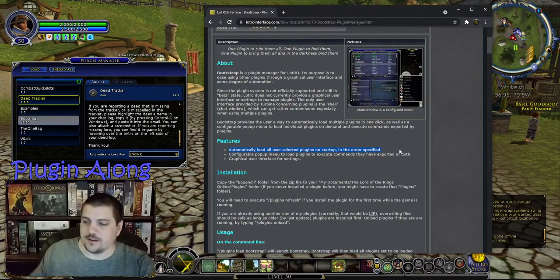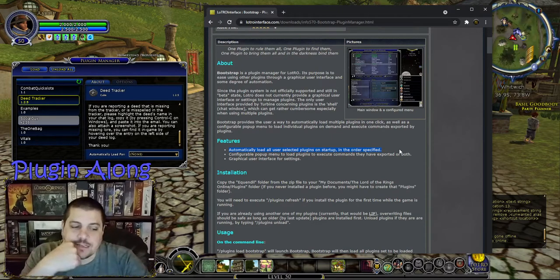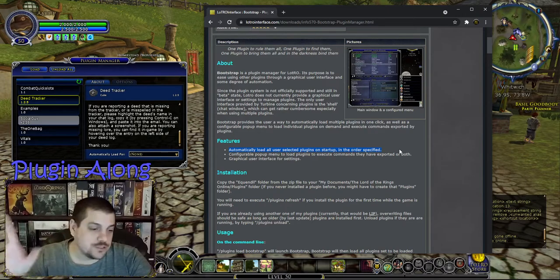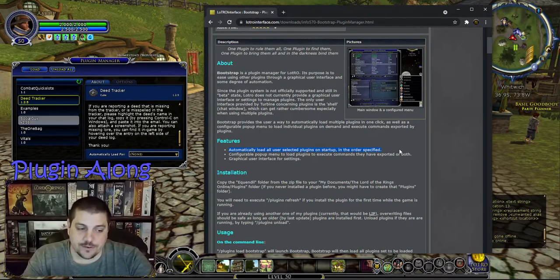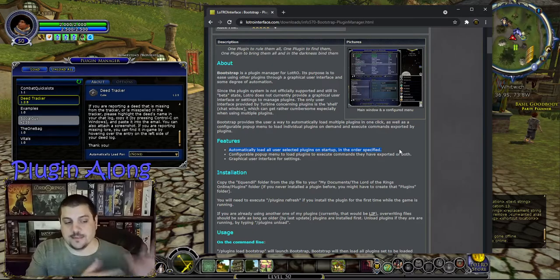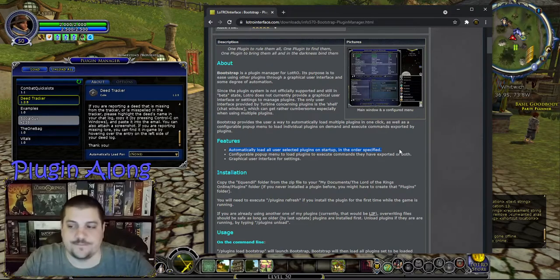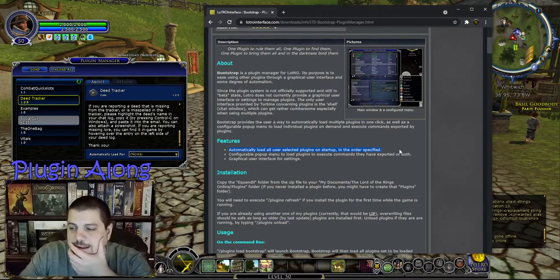Allows user to load all user selected plugins on startup in the order specified. That's interesting actually, because the LOTRO plugin manager does not do an ordering, and most of the time that doesn't matter, I wouldn't think, but just the concept of that is really fascinating, because every once in a while you do want to make sure this other thing is loaded because my plugin is depending on it for some purpose. Cool. Okay, yeah.